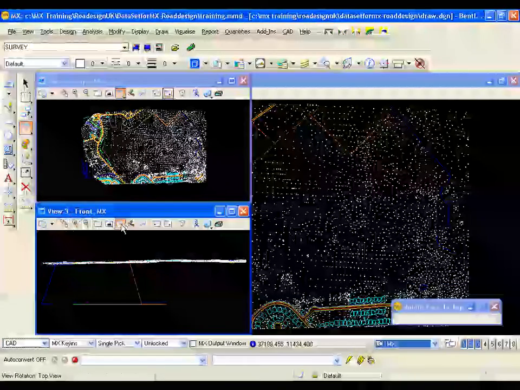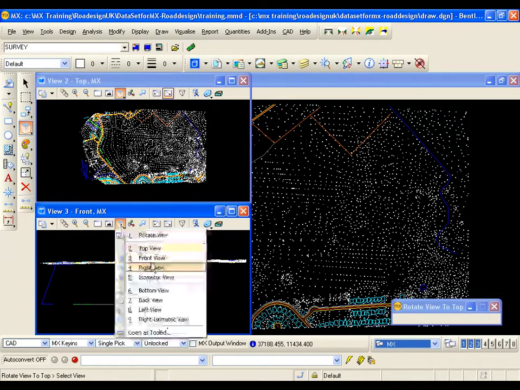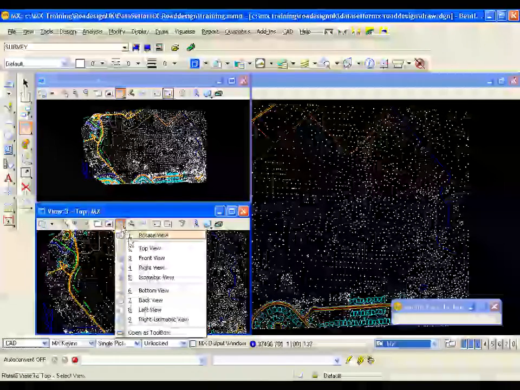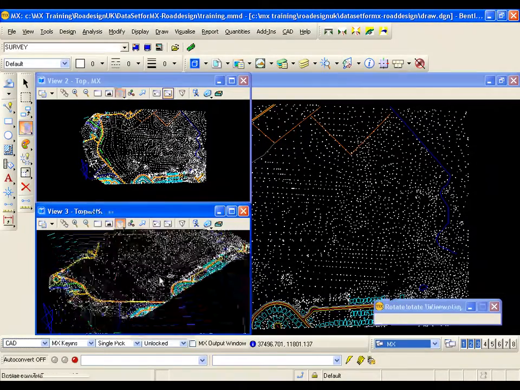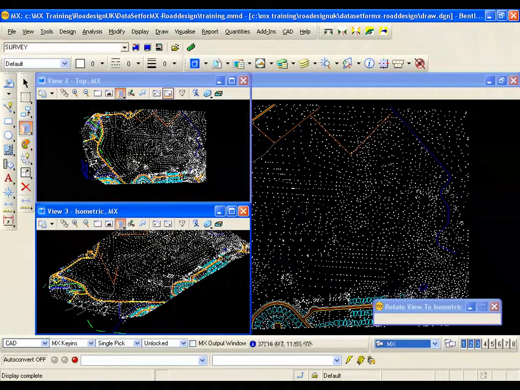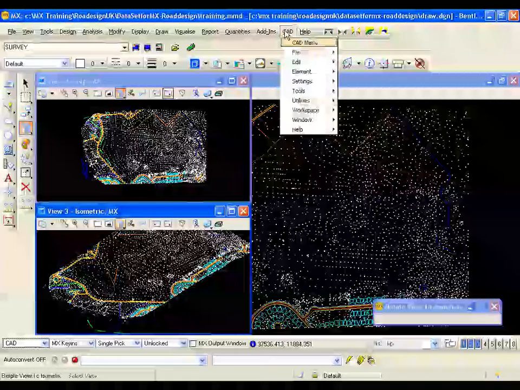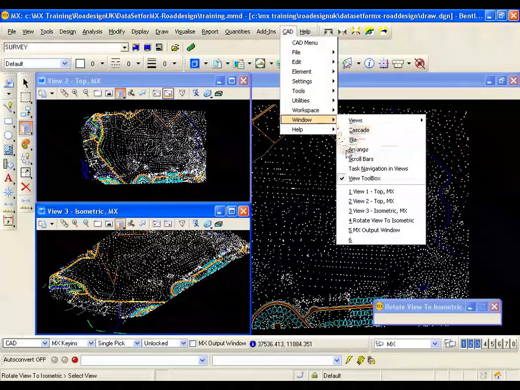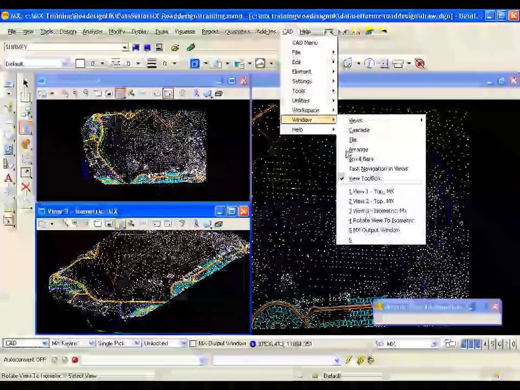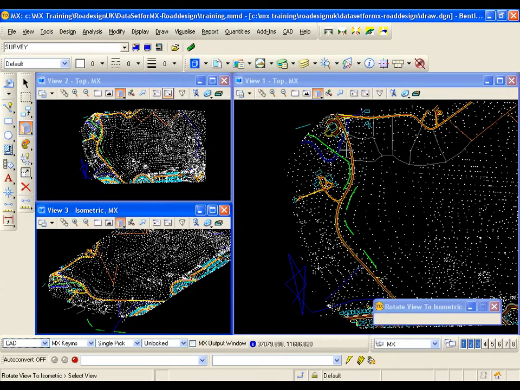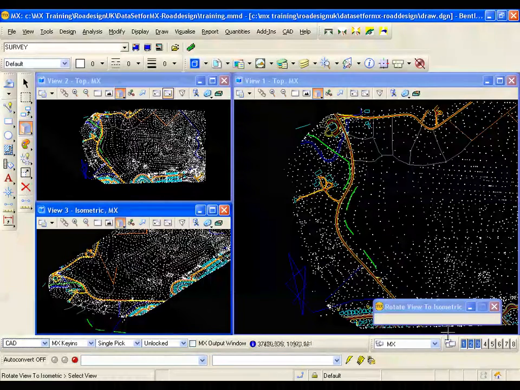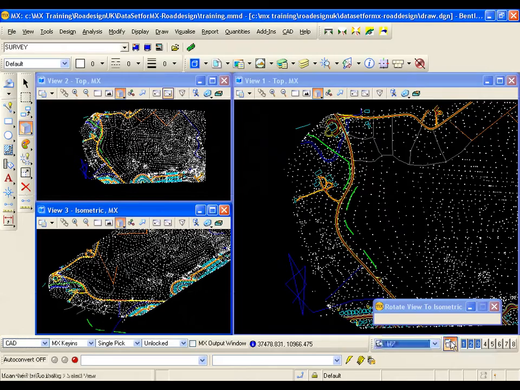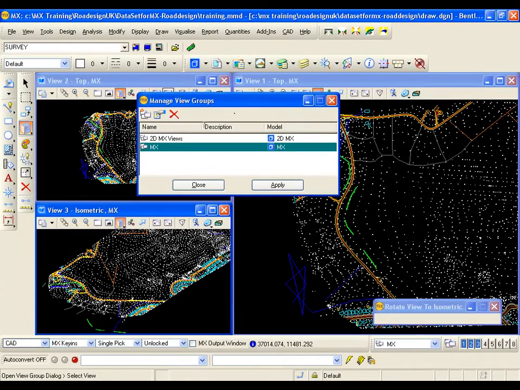If I go to view 3, again I could set that to a top view again, or I could say let's go to an isometric view, so these are easily defined. I can also go to CAD, window, and I can arrange these 3 view windows. I can also save these. If I go down to the bottom right here, we have Manage View Groups. And if I left click on that, I can create a view group for future use.